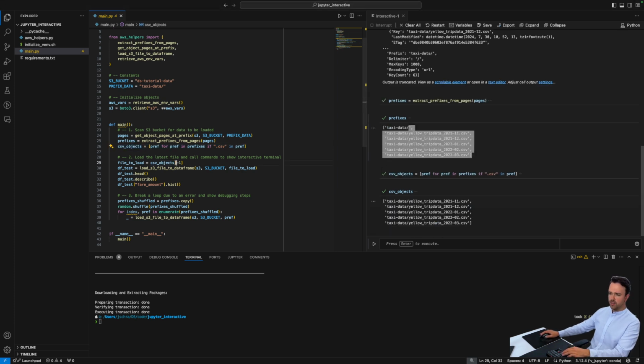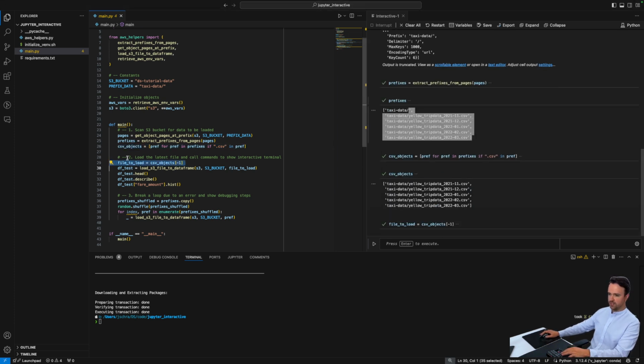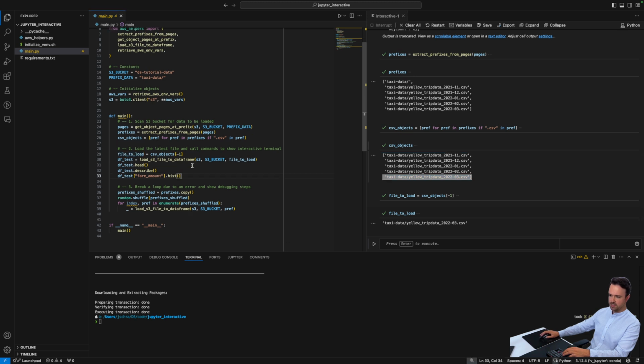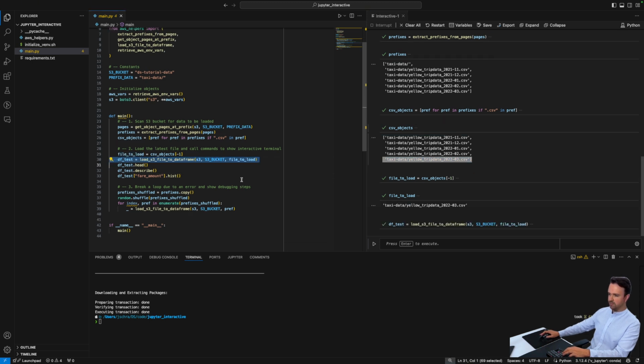So from there, what I'll do is I'll just pick the last file that's in that list. So just to check, we end up with the yellow trip data 2022-3. So that's the last element in this list. And then we load that from S3 into a local data frame.